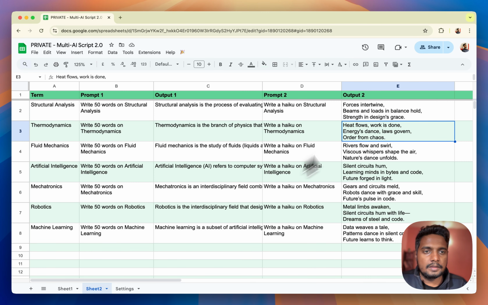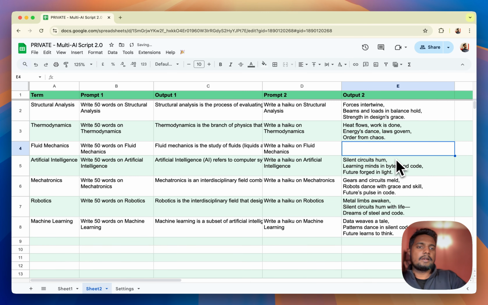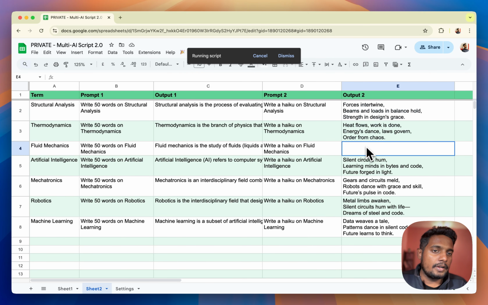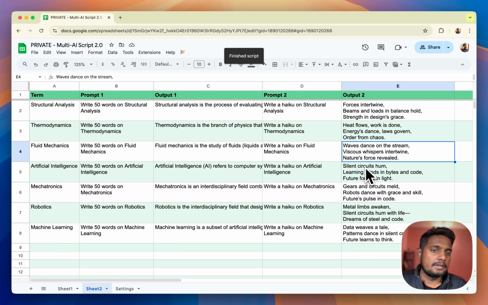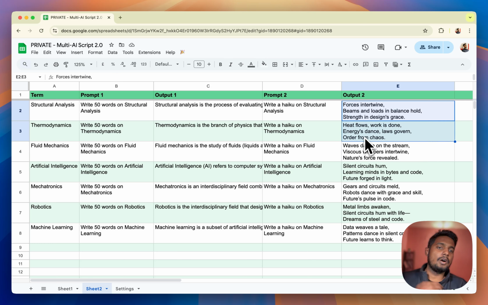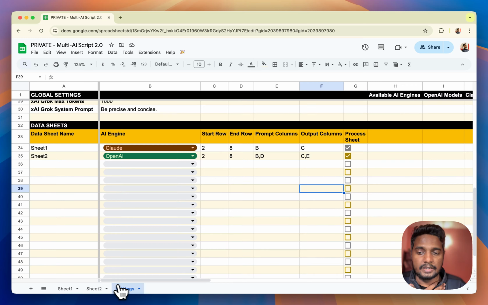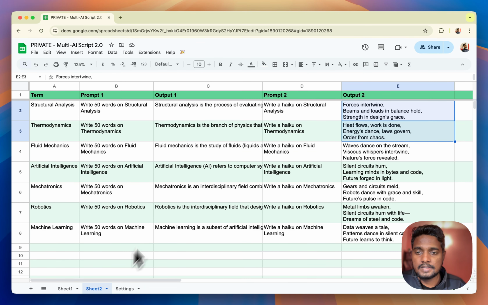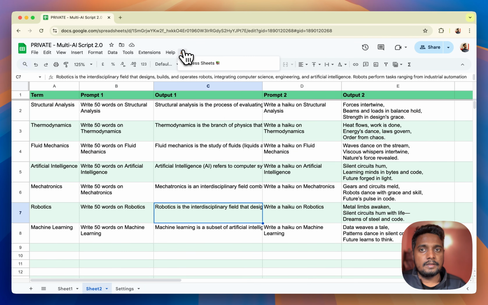And let's say I delete this output. I deleted this output only, and if I regenerate it, only this deleted output will be generated. It will not touch where the output is already present. Similarly, let's say I'm not working in the sheet 1 anymore, so I'll just uncheck it. So now it will not check the sheet 1. It will only check the sheet 2 for the outputs. For example, currently sheet 2 has all the outputs present already. So if I run it, it will just say that finished script and nothing will be regenerated because we have the outputs already.